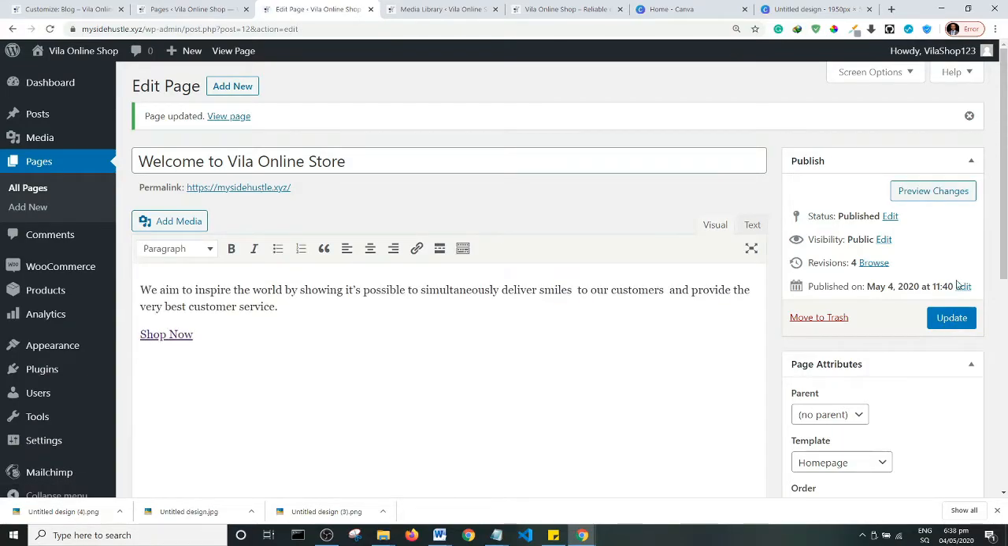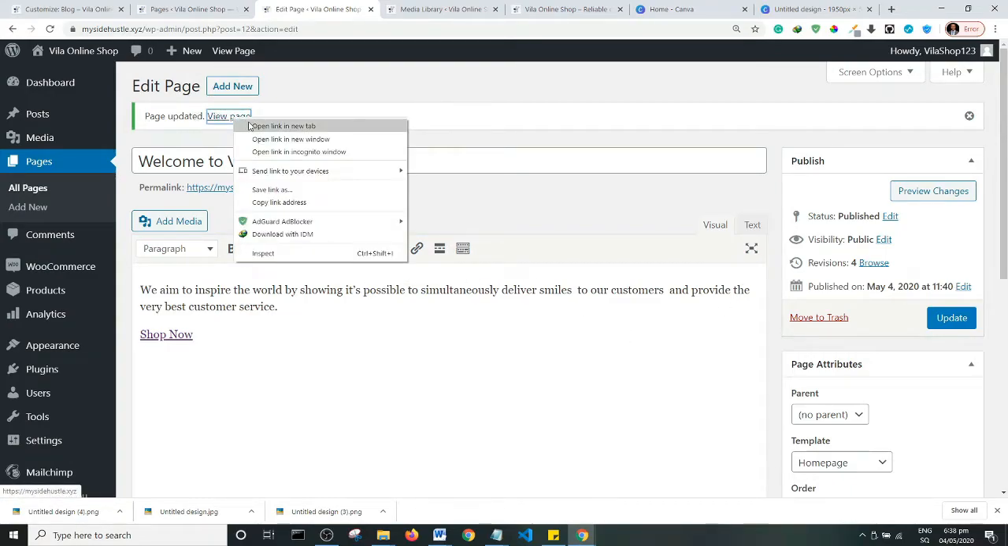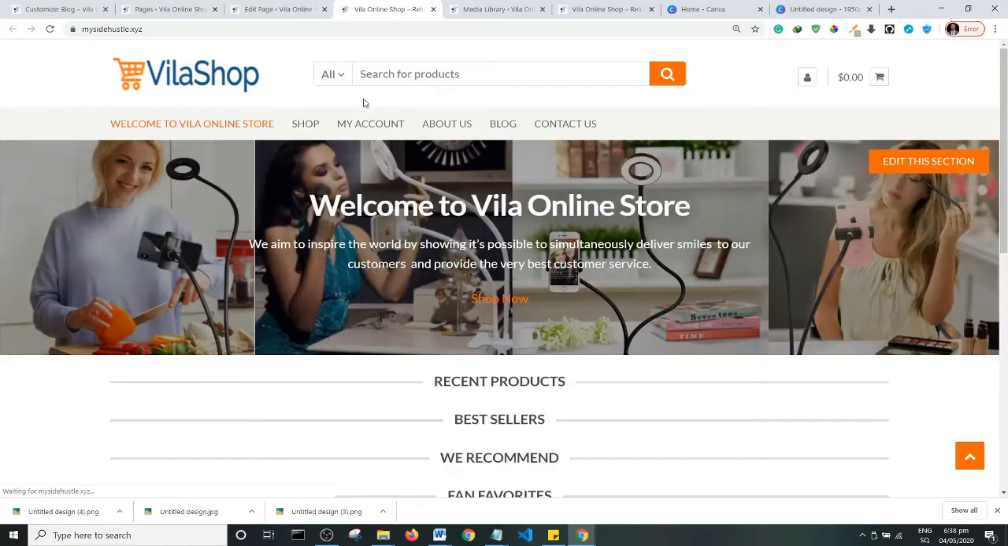So having updated your page, what you want to do is come to this view page and open it up just to see what the page looks like. So we have this welcome to Villa online store and we have a bit of text, and then we have this shop now which we actually want to be a button. So next we're going to make this shop now a button. Let's just make some changes.